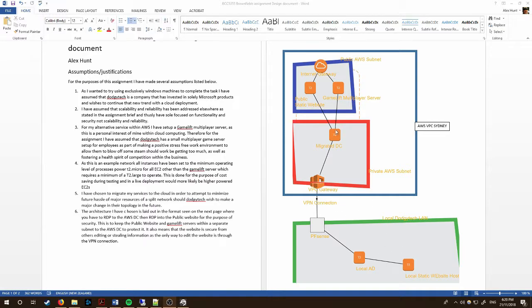And then from this DC, we have our public migrated website, and then our GameLift multiplayer server, and both of those are public facing off to the internet, and a public AWS, and then this whole thing is within a single VPC in Sydney. Of course, to make it redundant, you'd have at least two VPCs, and probably at least duplicate the DC in the cloud. However, that's not part of the brief. So let's get into it, I suppose.